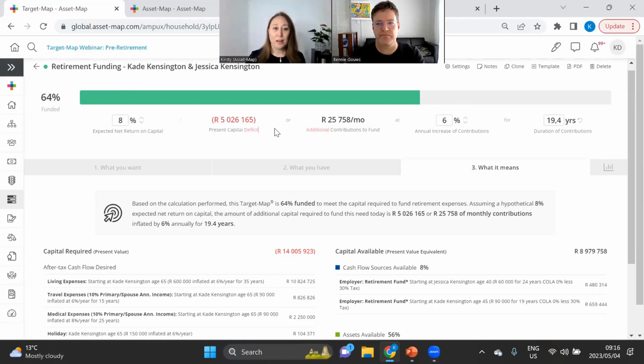Here. And then I want to talk just a little bit about these three fields here. So we get a couple of questions on that. This 5 million is the deficit as at today.